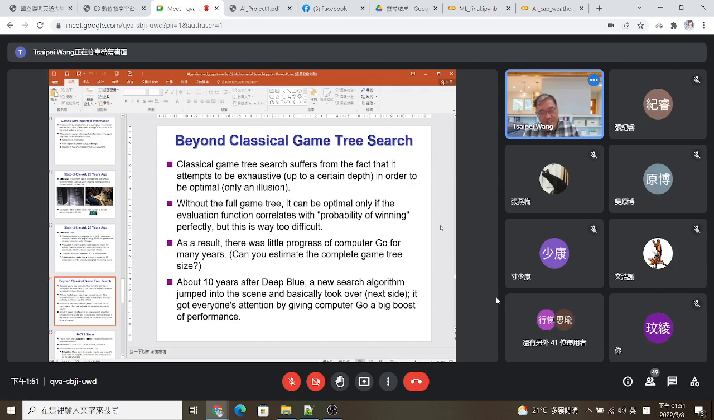So the main limitations: one is the large branching factor that forces the game tree to be shallow, and it's very difficult to go deeper. The other is the evaluation function. It's more difficult to build an evaluation function for computer Go.